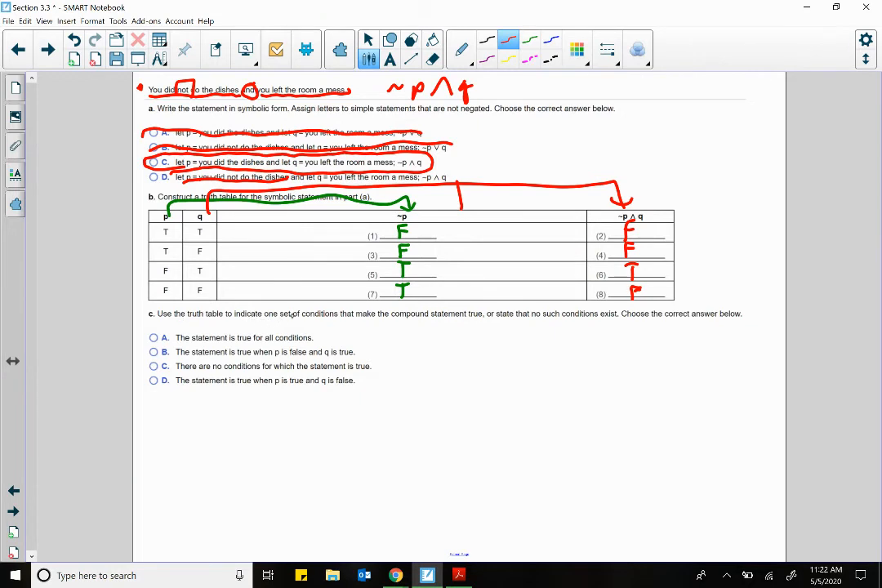It says use the truth table to indicate one set of conditions that make the compound statement true. All right, so if we look up here, here's the true answer. What were the conditions? Well, P is false, Q is true. All we got to do is find that over here. So the statement is true for all conditions. That's not true because I have false conditions up here, so we know that it's not that. The statement is true when P is false, Q is true. P is false, Q is true. Up here it is. It's B.